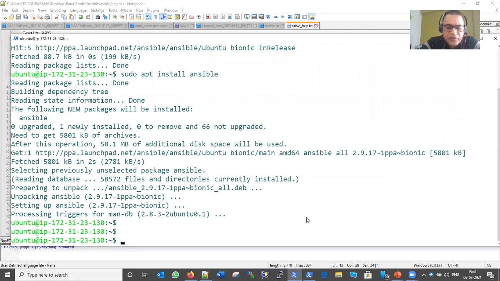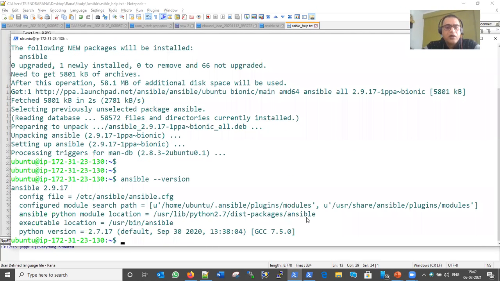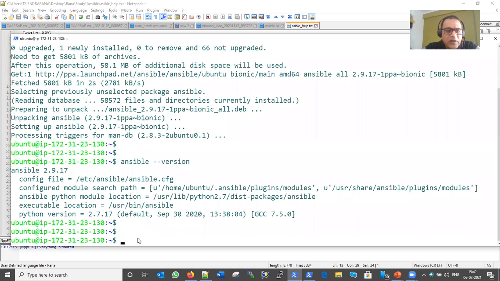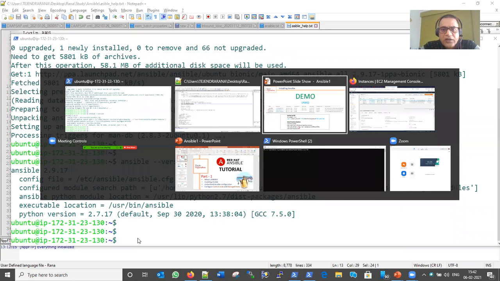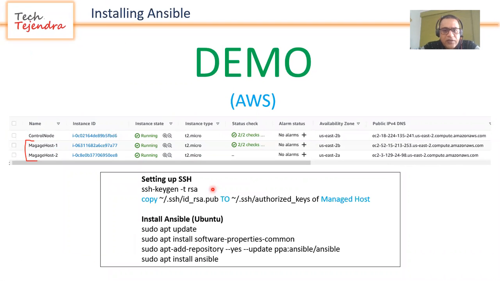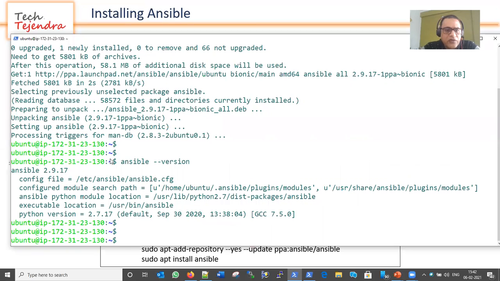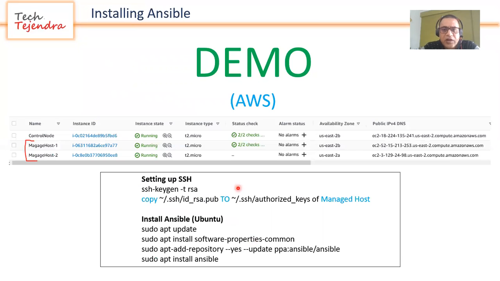Now, if we check ansible --version, here you can see our config file is this. This is the default location of the config file. And you can see the Python version it is using is 2.7.17. So everything has been installed and now our system is ready to use Ansible. We have installed Ansible and verified it by using the ansible --version command.